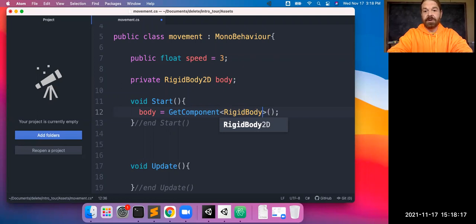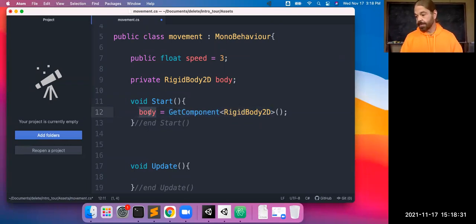I'll put the typo there as well. There's a typo there, we'll come back and fix that. So we're going to get a component of Rigidbody2D type data, and that's what this variable is going to hold. And before we go further, I'm going to go look at the error message.